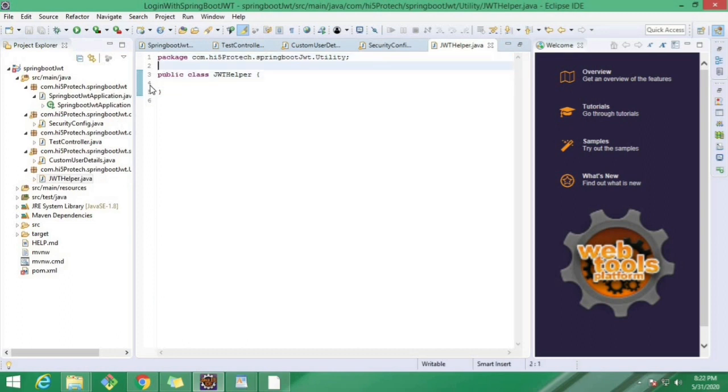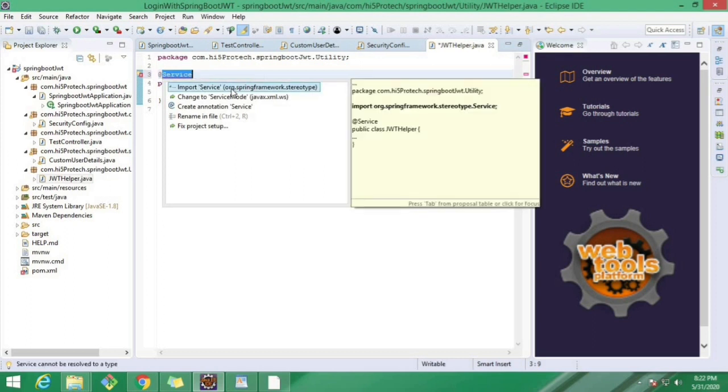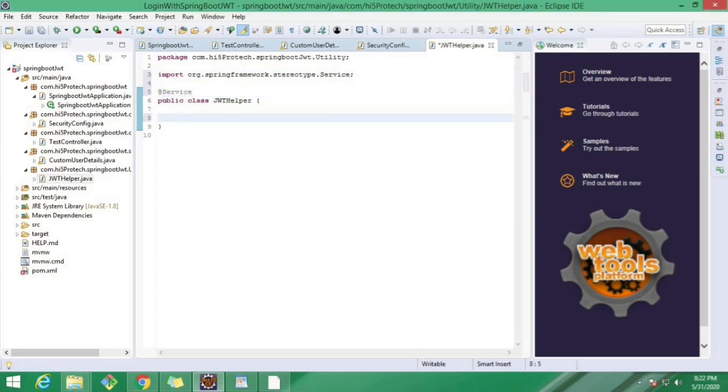The new helper class. This is a service class. So I just make it a service by providing the service annotation here. There I need to provide a secret key here. This key should not be exposed to the public, because these are very important things.